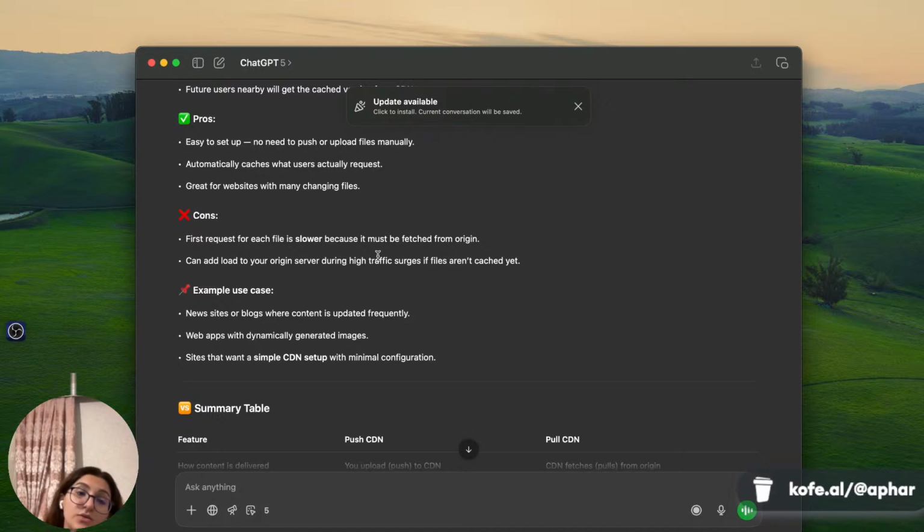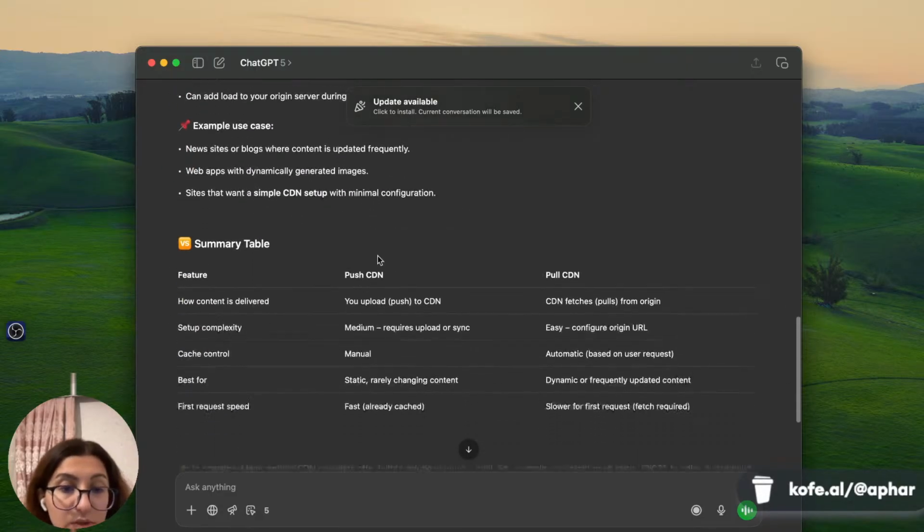News sites or blogs where content is updated frequently. Web apps with dynamically generated images. Sites that want a simple CDN setup with minimal configuration.